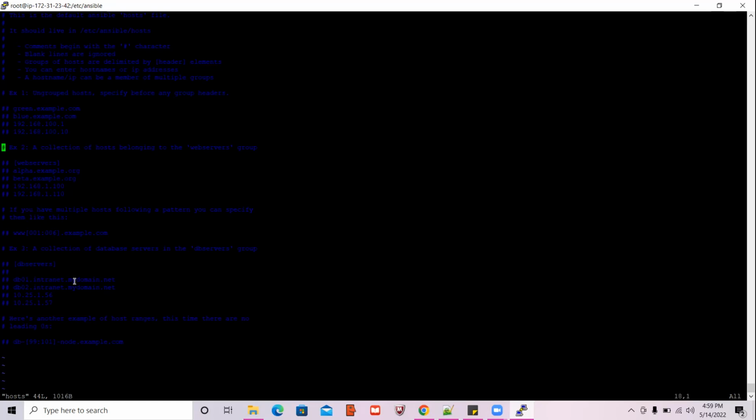This host file is nothing but an inventory file. Inventory means what? That it's a collection of your servers and these things.